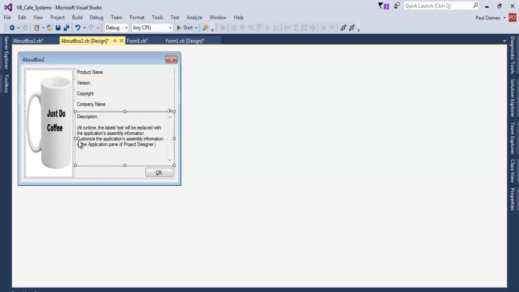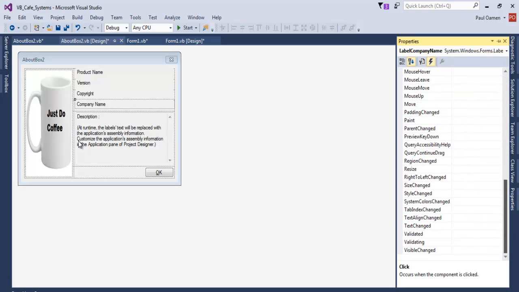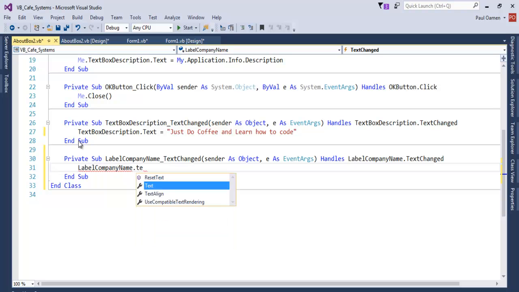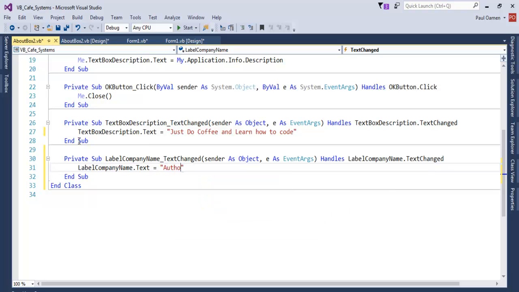Okay, now the next thing is come back in there. You see this one? Select that, come to the property right there and change the event to a text change. Inside the text change, I want that to display the name of the author. The text equals, that's to do with the author. So the author's name is Paul Omen.